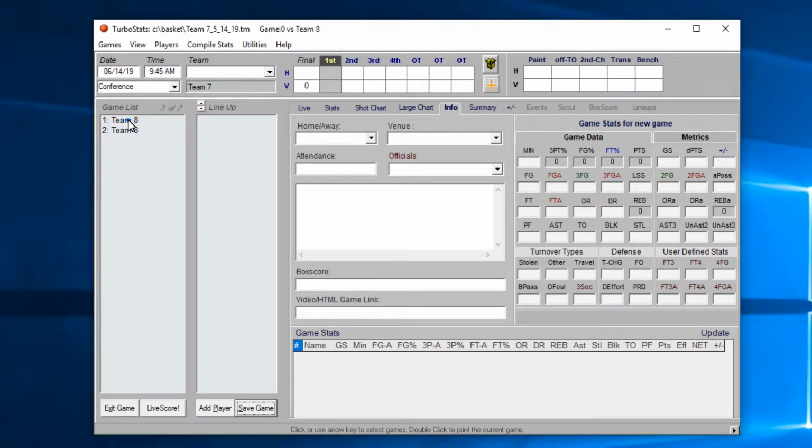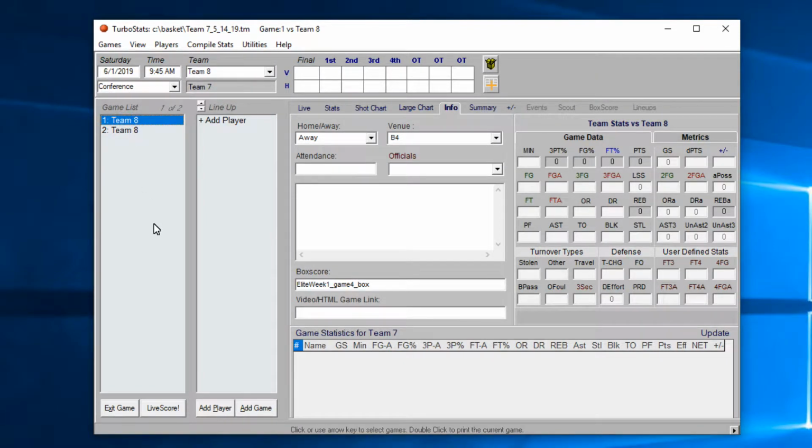We're going to just highlight a game that's already been added to the list here, and there should be no players in the lineup if the game hasn't been scored yet. If you see all players here in the lineup, that game has already been scored.